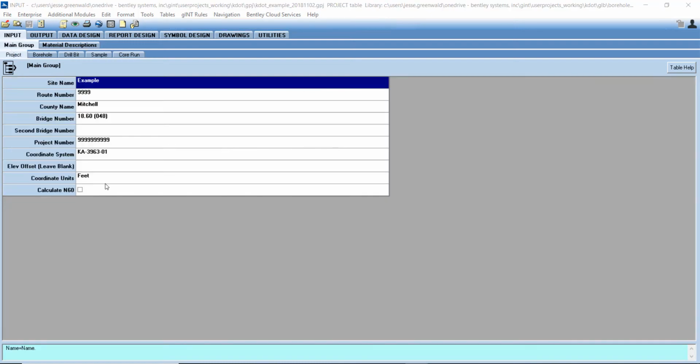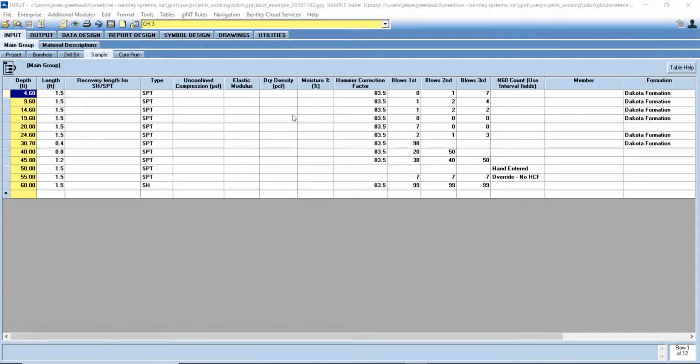But as we discussed, we changed it so that in the project table, the user will have to enable the calculation. So they'll have to check the calculate N60 box. So I'll do that now. Just a reminder that the gINT rule is triggered by a save in the sample table. So we don't have a save right now, so the N60 hasn't been calculated yet. But if we go into gINT rules, recalculate current table, we could also force the calculation that way. So here we are. Here's our values calculated.